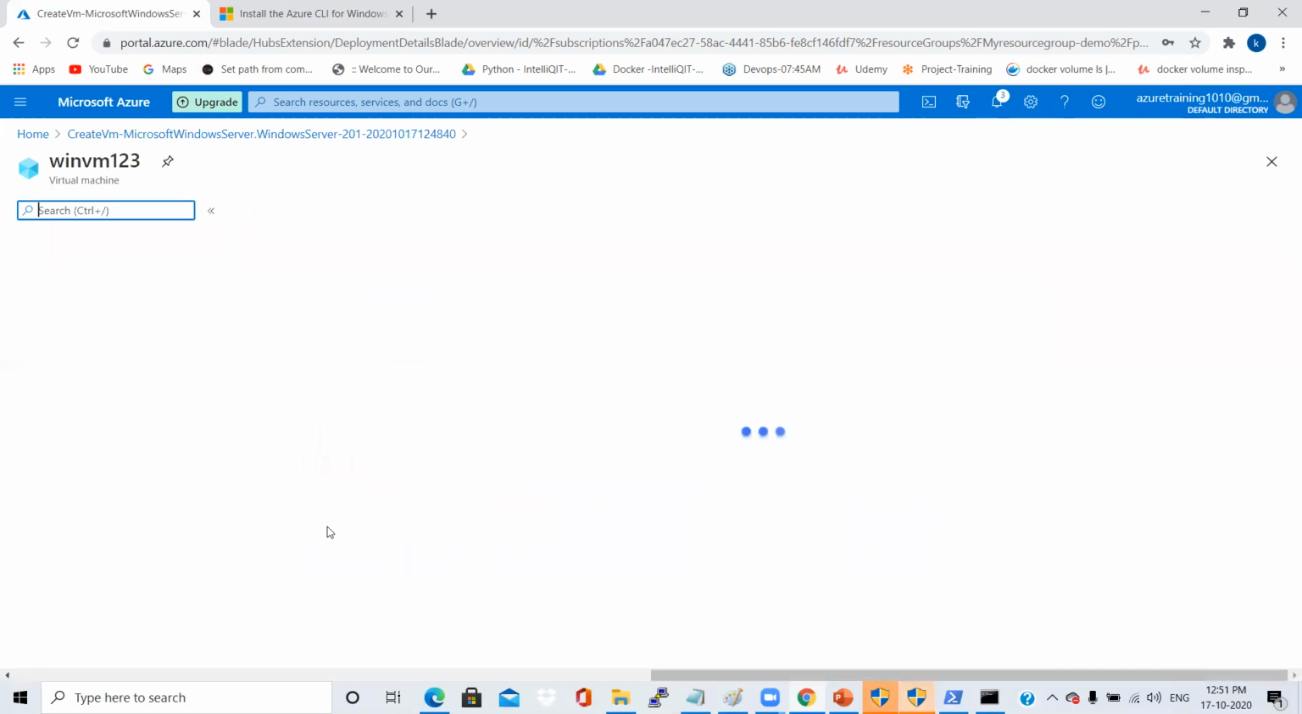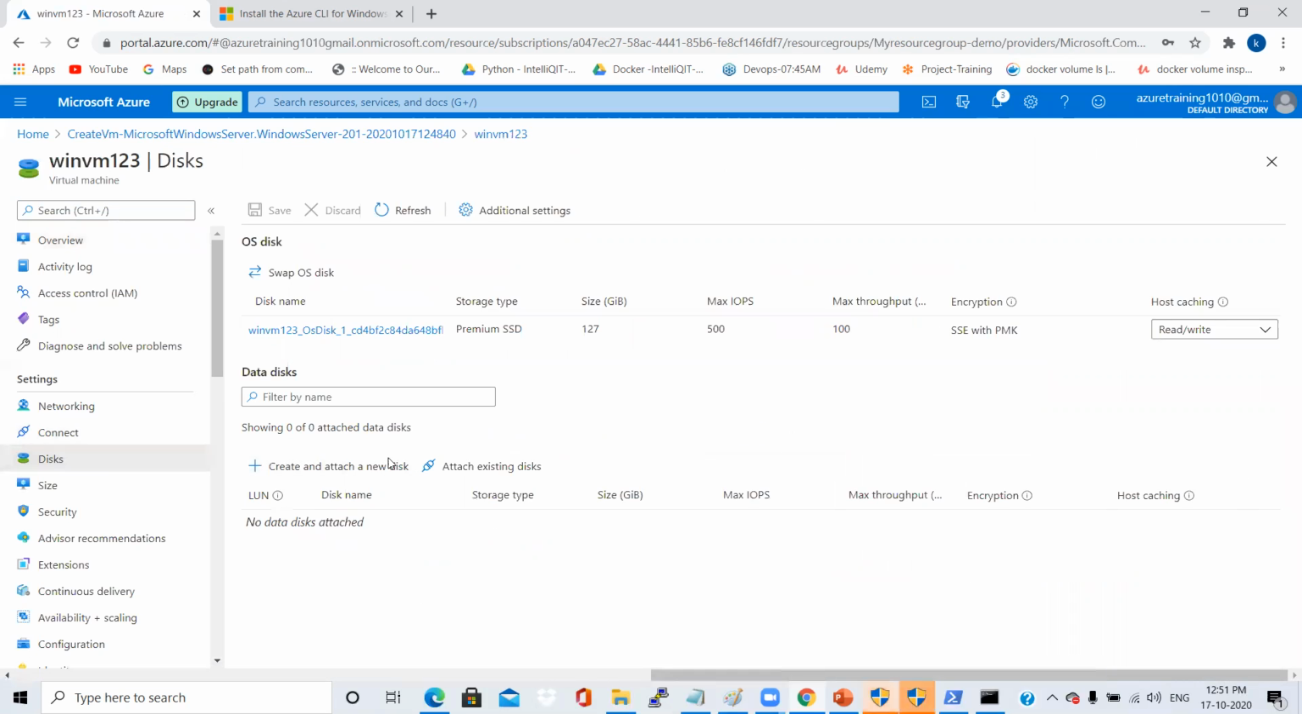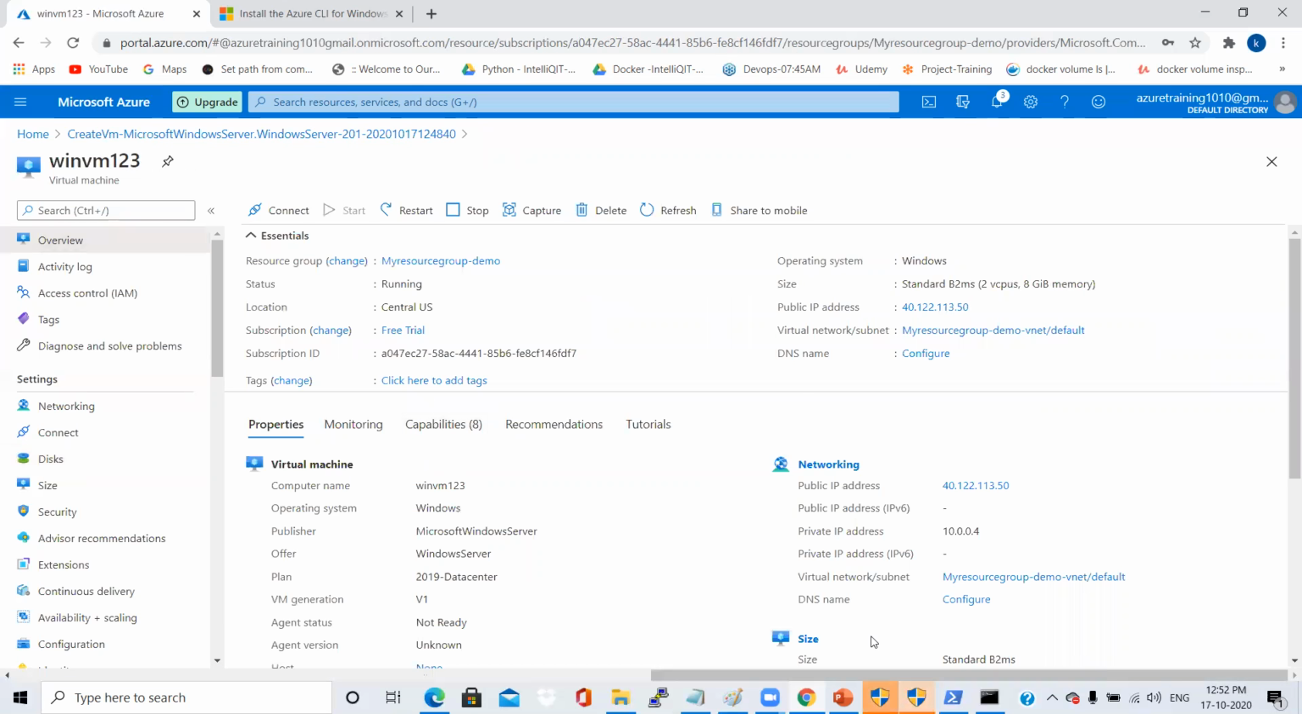So the VM has been created. Then, when we go to the disk section, we don't find any disk here. So now I'll be going and creating a disk from PowerShell.